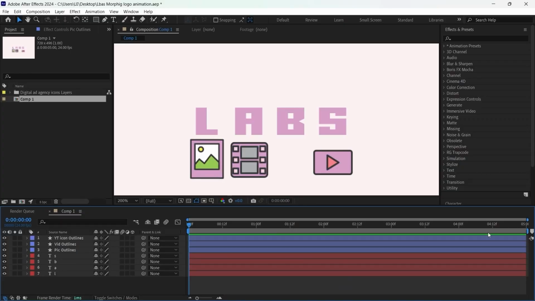All right, so in this lecture, we're going to be animating our first letter and our first icon. All right, so we'll be animating the image and the letter L, and we're going to go ahead and morph them together. All right, so first thing first, when you open the file, you're going to find something like this.